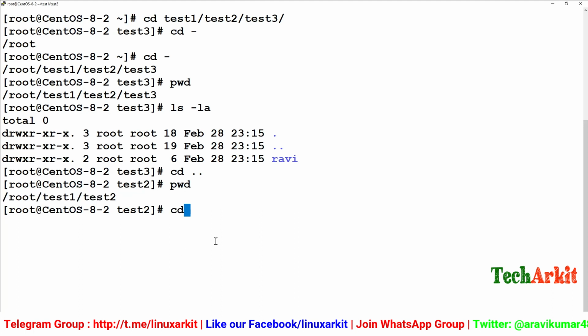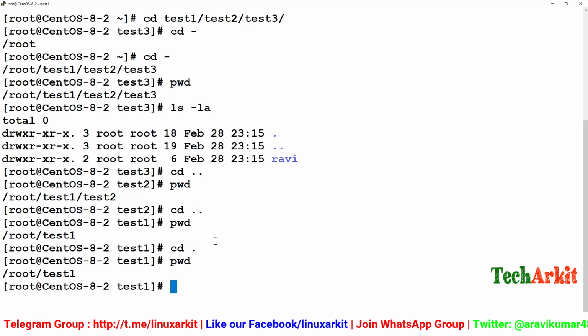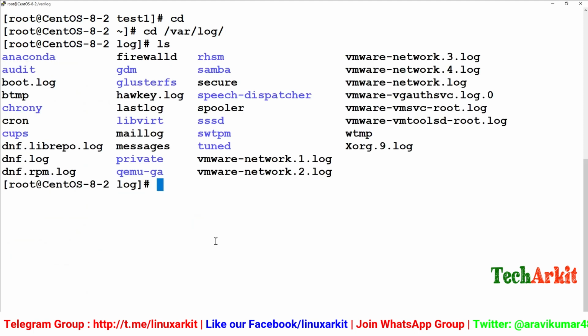If you want to go back one more level up, you can use one more cd ... Then if you type cd ., you are not going anywhere, so you are still in the same directory. So this way cd can be used. Otherwise, if you want to change to a complete path, for example cd log, then you can change to that particular directory path like this.